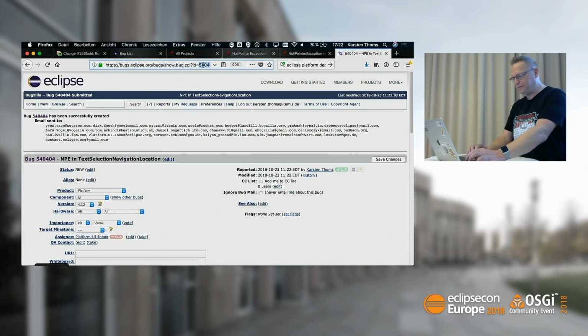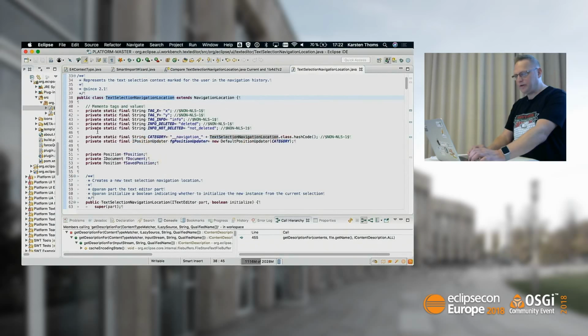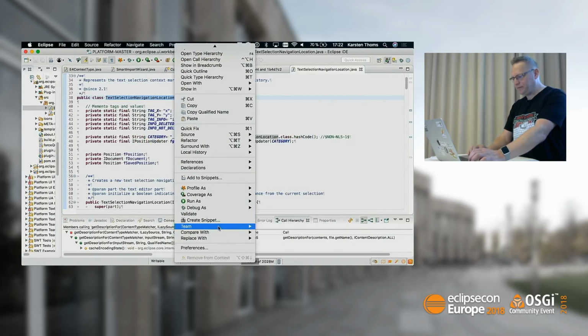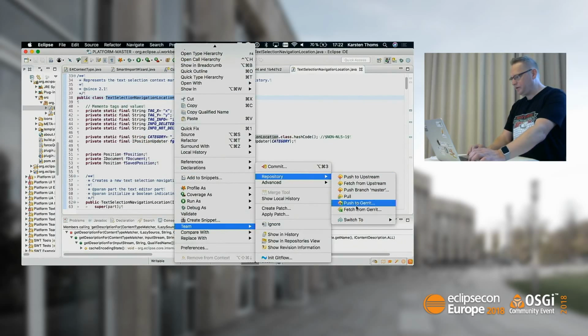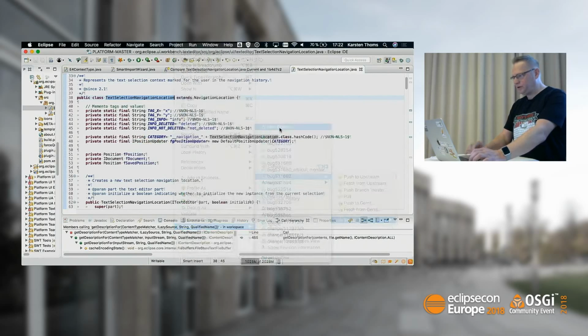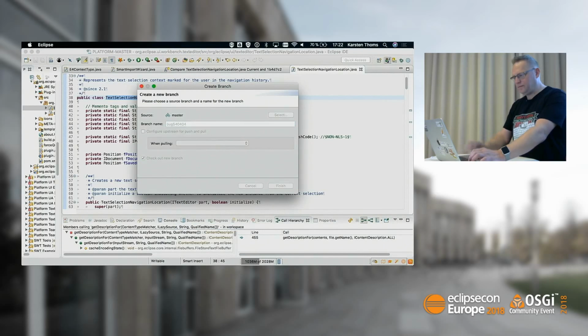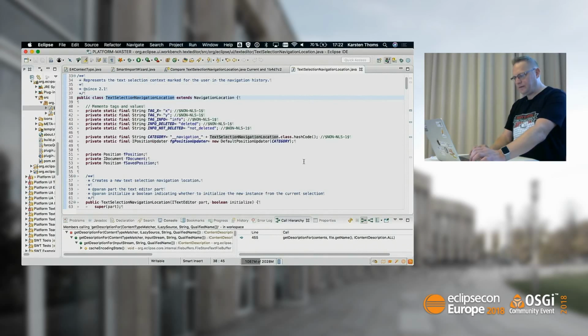Take the bug number, create a branch out of that. I'm switching to a new branch. Team, repository, switch to new branch. Fix the bug.